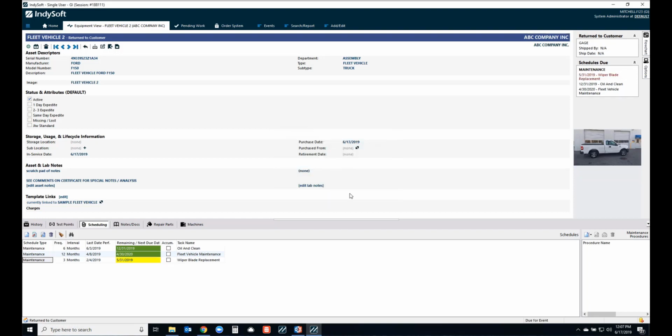So the reason I wanted to set up this piece of equipment or asset with a past due schedule is when we go to perform our events that we allow you to configure, you can set it to where if the schedule type is past due or coming due within a certain number of days, it'll auto-select that task type for you.